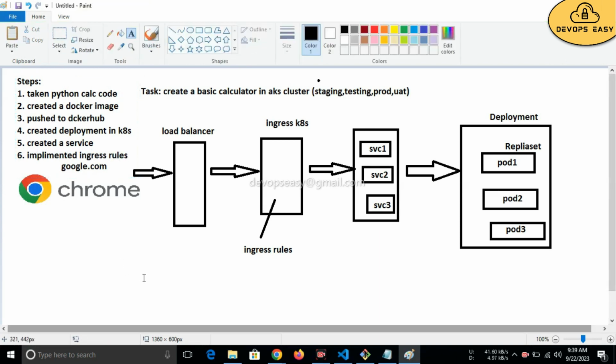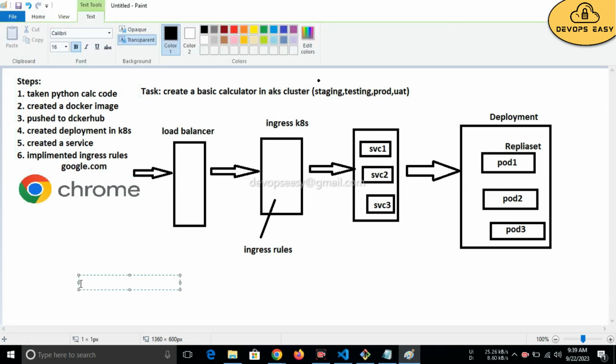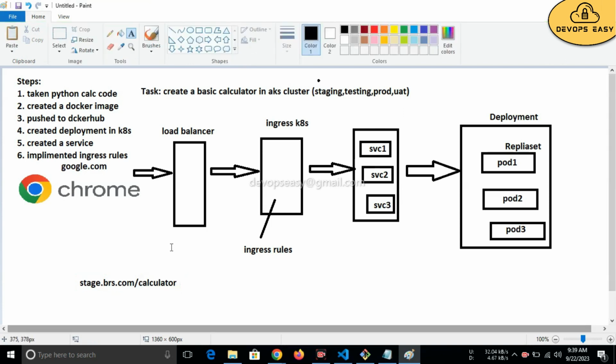So whenever I hit stage dot, I don't want to reveal my company. The website they have is stage dot brs dot com slash calculator. Whenever I hit this dot com slash calculator, I need to get that application. Which application? The calculator application. Whenever I hit this domain name slash calculator.